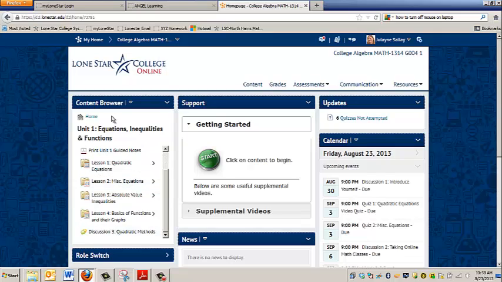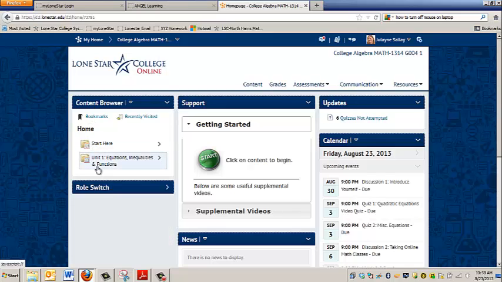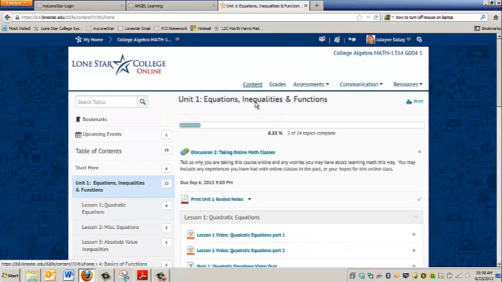I don't like the content browser quite as much as I like the content button. So although you can browse and find the information that you may need here, I like the layout of the content using this menu right here. This is just a browser that shows you the menu, but when you click on content, this is where you actually see all of your information.